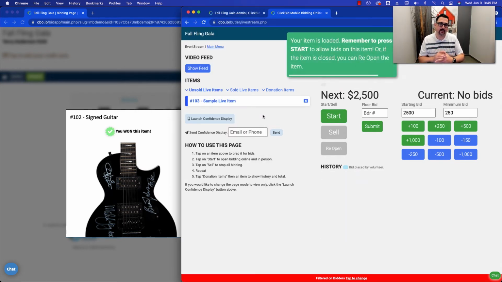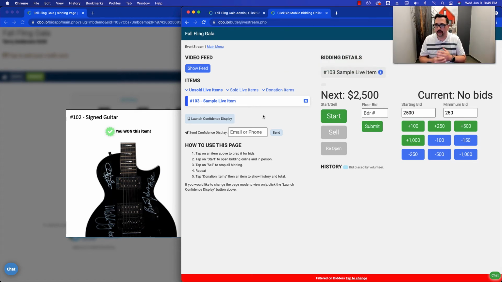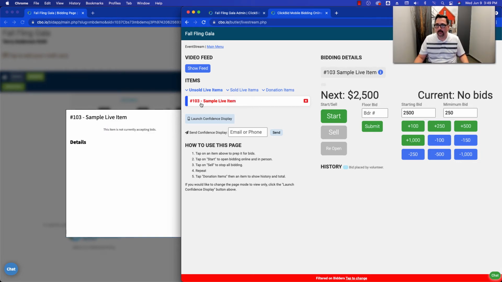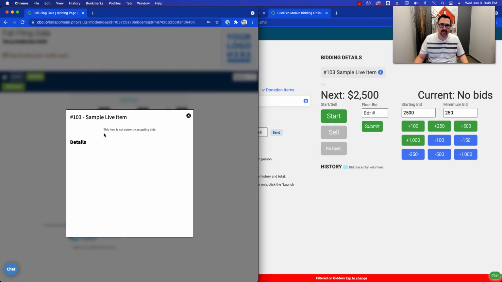And you know how auctioneers are. They're cruising along, doing their thing, and they don't waste any time. So I go ahead, notice that my signed guitar went away, and now I'm on to the sample live item. I just clicked on sample live item, it brings up the first bid of $2,500, and everybody at home gets sample live item. Now, there's no details. Normally we recommend putting a photo in there, putting some details so that anybody at home can read about it while the auctioneer is talking up the item.